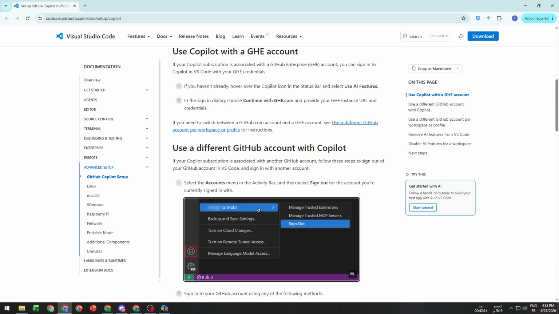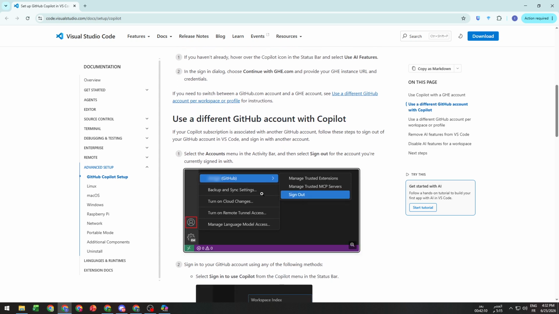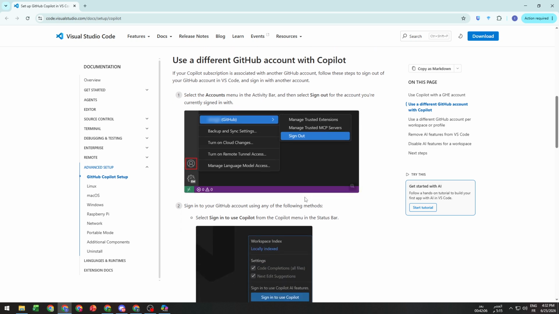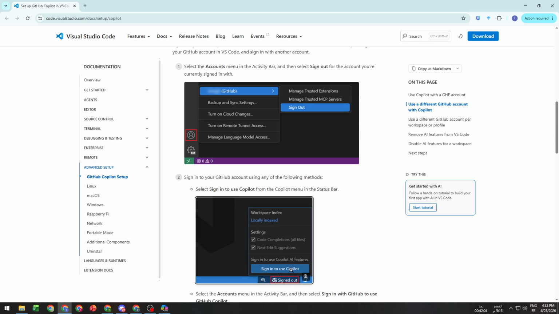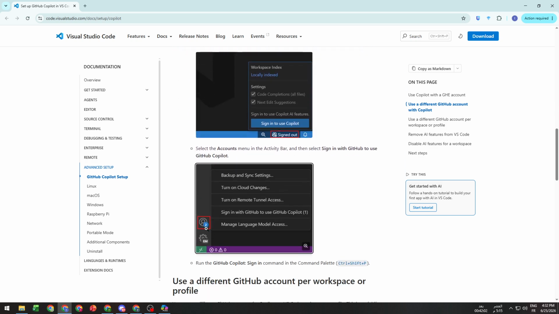You go to your account, GitHub, sign out, use a different method like a different GitHub account with Copilot. You can literally use a different account for each Copilot account. So go to GitHub, sign out, and then sign in again to use Copilot as you will be seeing here. And then click on here to manage your account. So account, sign in with GitHub to use GitHub again. So just simply choose a GitHub account from here.